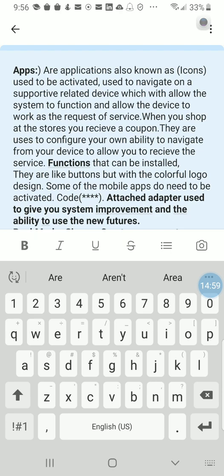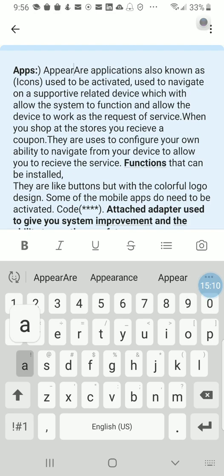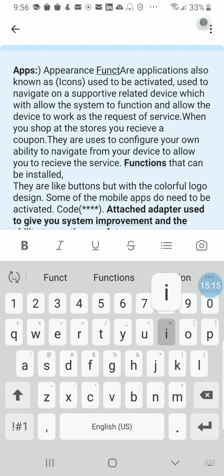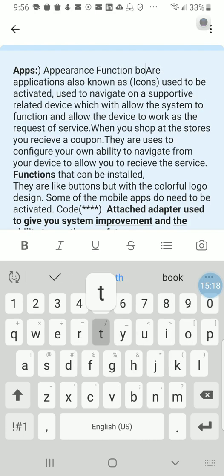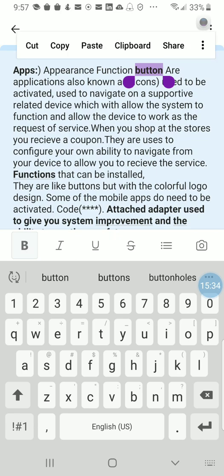Everybody else may say, I keep calling it application, but if you want to call it the appearance, the appearance function button, or if you just want to give it a name, call it the button. A lot of people would say, I just call it a button. I don't even call it an app.